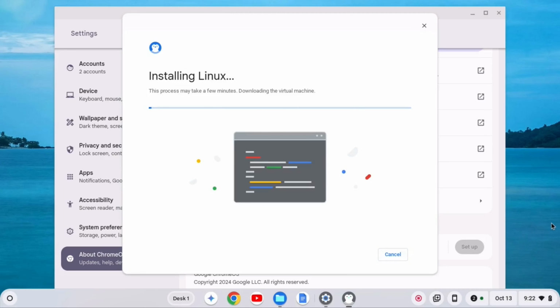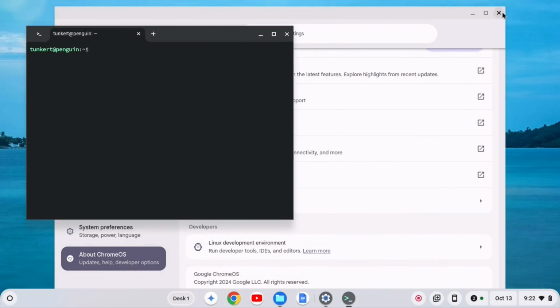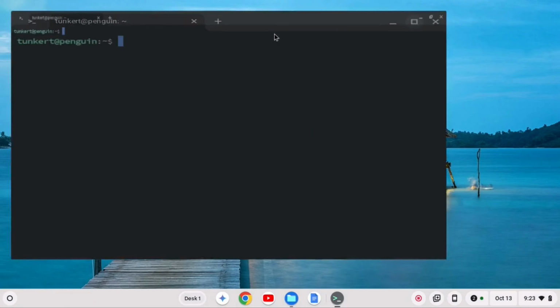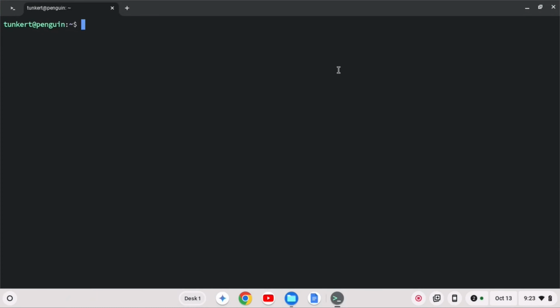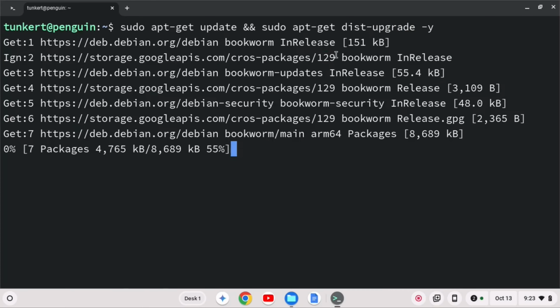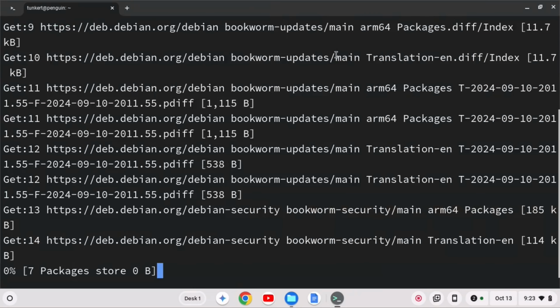That's going to take a few minutes to install, so I'll come on back once that's done. Once that runs through, a terminal will pop up. That means Linux is installed. We now want to make sure everything's up to date. I'm going to expand the terminal and make the font a little bit larger so you can see what I'm doing. And I'm going to type sudo apt-get update, then 2 ampersands sudo apt-get dist-upgrade, and I'll do a -y flag to enter yes to any additional space. I'll let that run through and come on back once that's done.